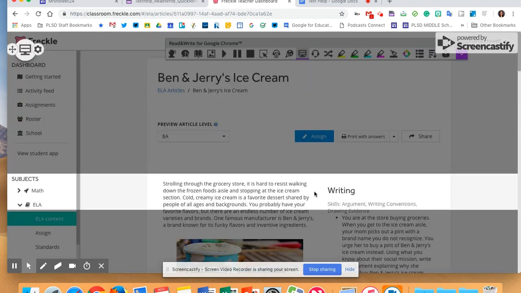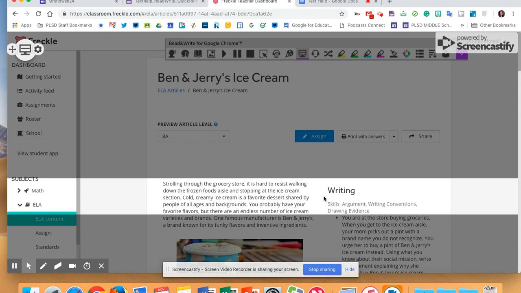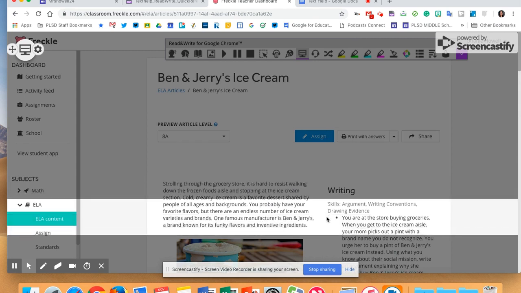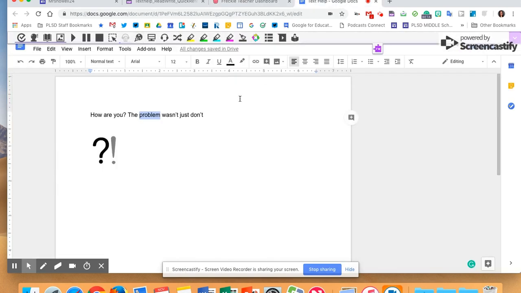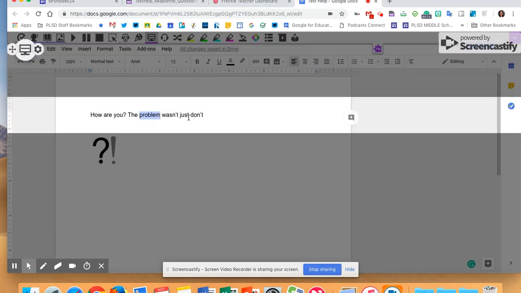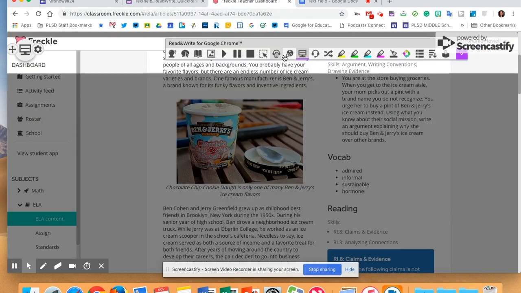The next tool is the screen masking. So here in the settings is where students could change the color. It has a flashlight to help them follow along to the story, so they don't get distracted by all the text and the words. Same thing on a Google Doc as they're reading.